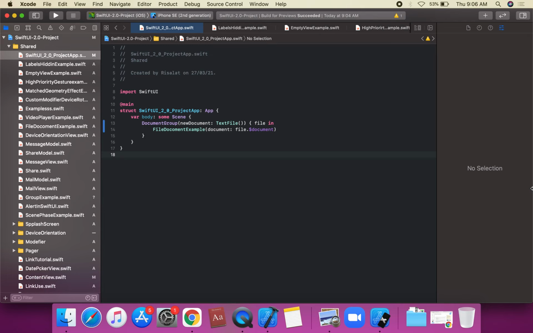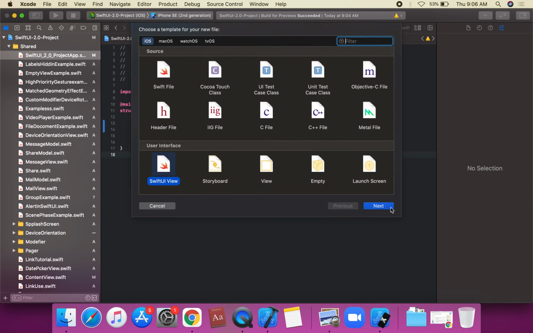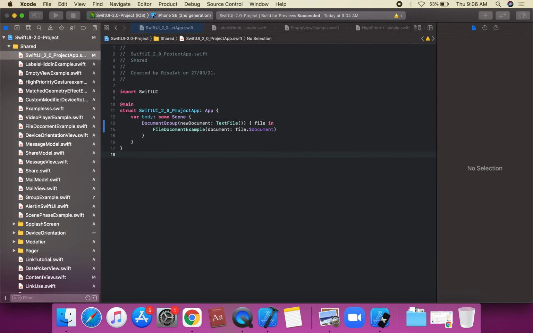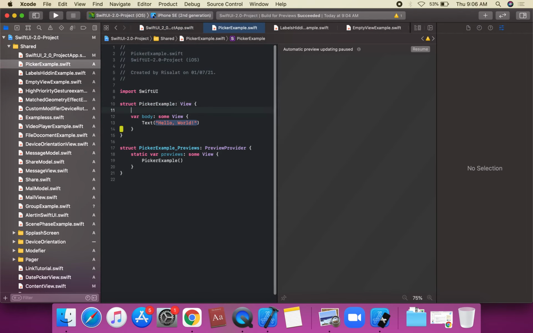First of all, we're going to create a SwiftUI view. Press Command N, and this is a SwiftUI view. Suppose it's called PickerExample, which has a SwiftUI view. We're going to get started. First of all, we need a State property.